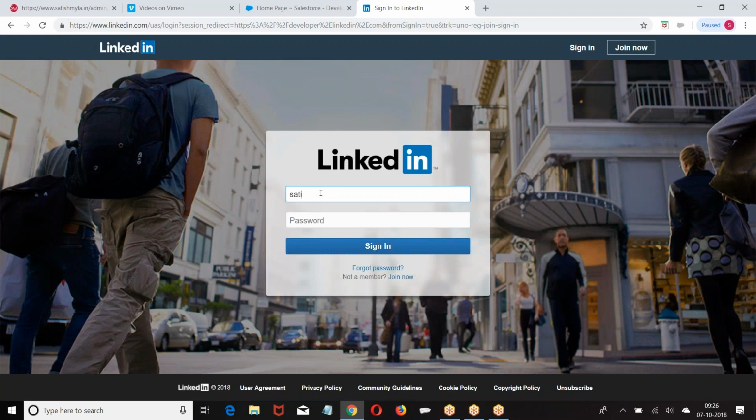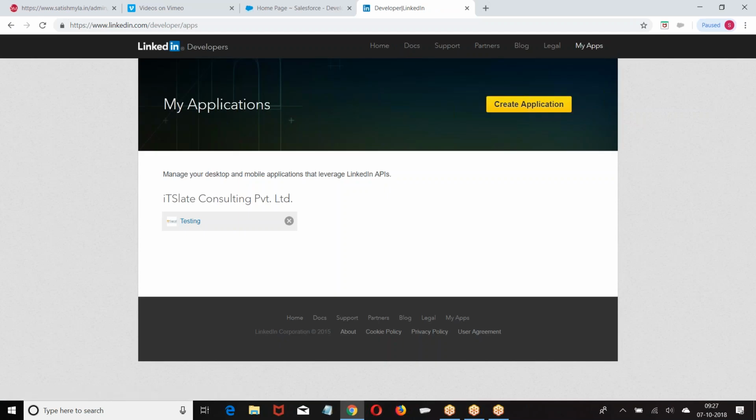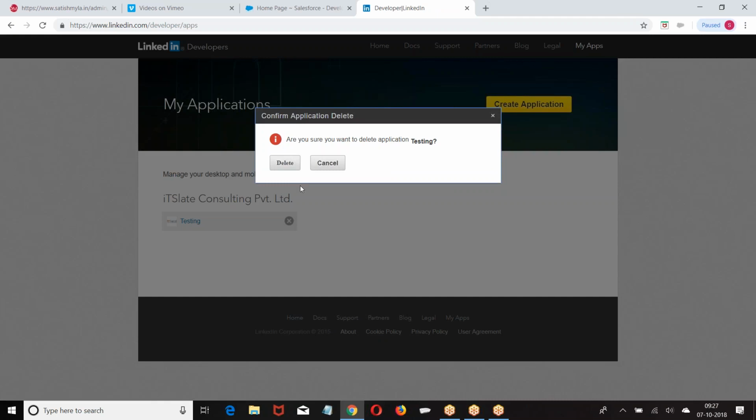I'm logging into my LinkedIn as a developer at developer.linkedin.com. When you log in, you are able to see here My Applications and Create Application. Because LinkedIn is a service provider for you, you are taking LinkedIn as the service provider.